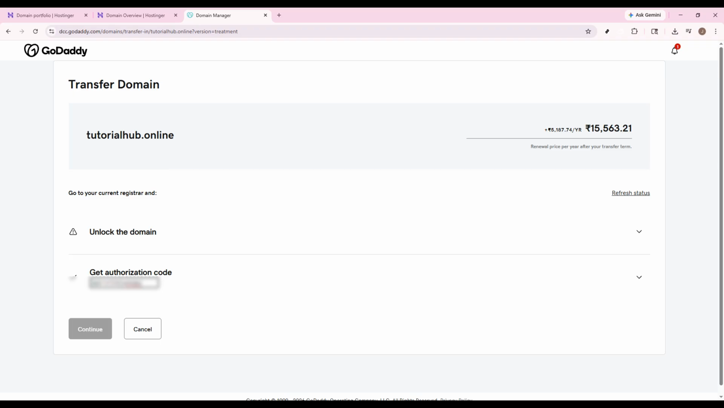After approval, the transfer does not usually happen instantly. In most cases, you'll need to wait around 5 to 7 days for the transfer to fully complete. During this time, the domain is moving between registrars in the background. You don't need to keep restarting the process. Just monitor your email and your GoDaddy account for status updates.